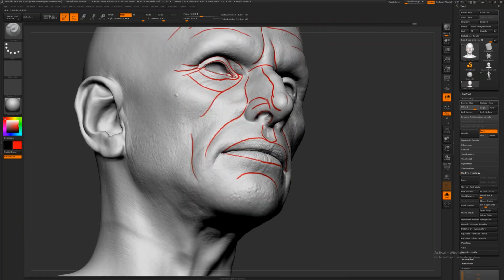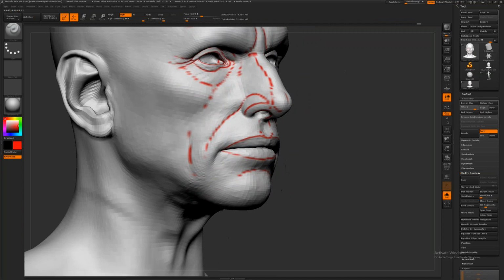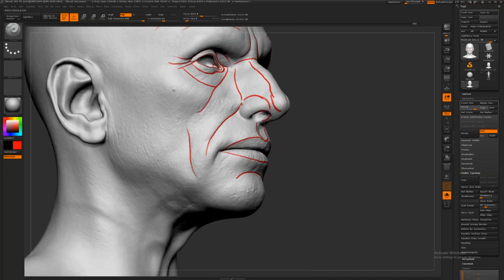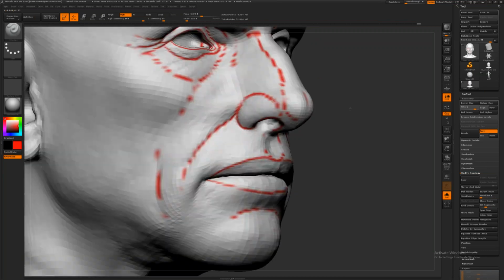And then I just don't want to get the shape. I want the edge here where it transitions to the mouth area.